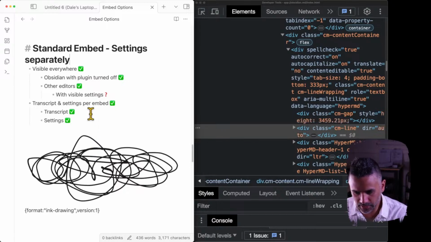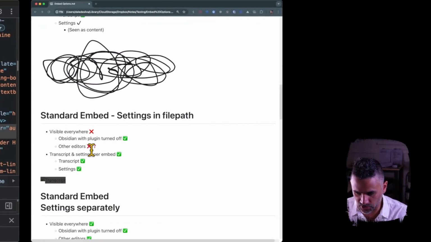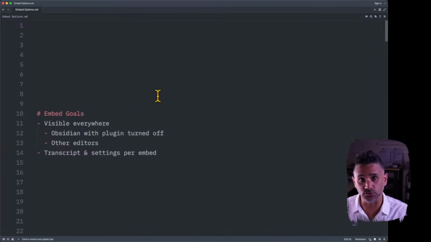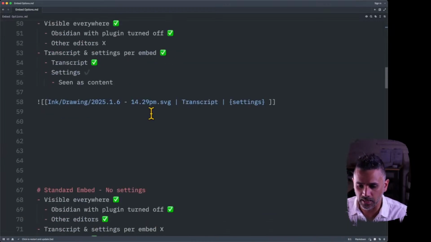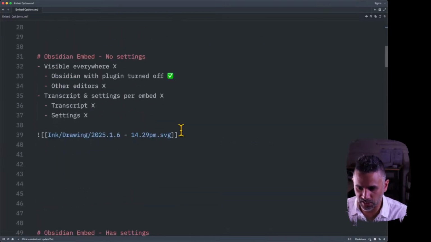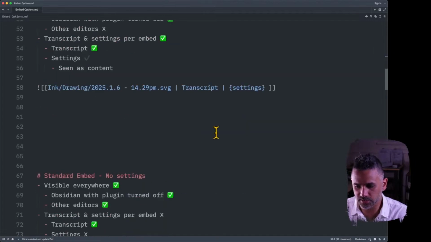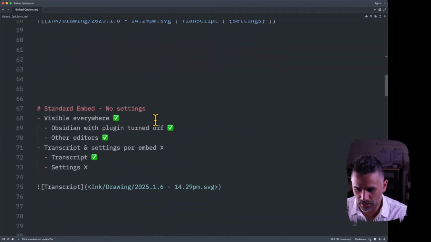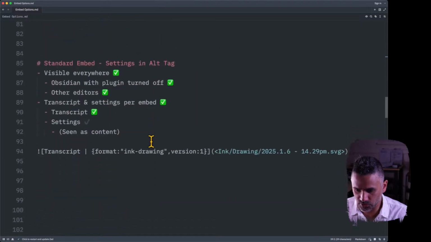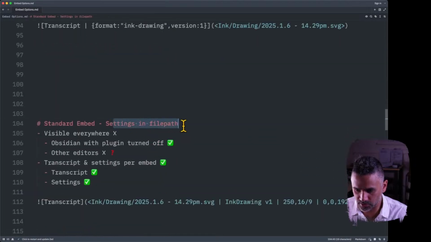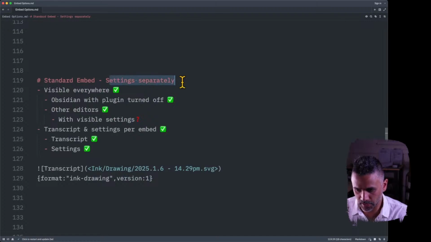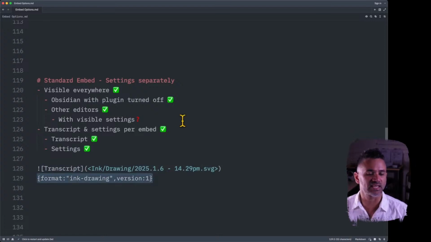I can, and what I might do here is jump past this and go to the source file in Z. So if we look at these, we just see what the text is. Settings in alt text, settings in file path, settings separately. So it's got ticks on everything. And you can see what we've done is we've got a normal standard embed with the transcript, but then we just have the settings on a new line.